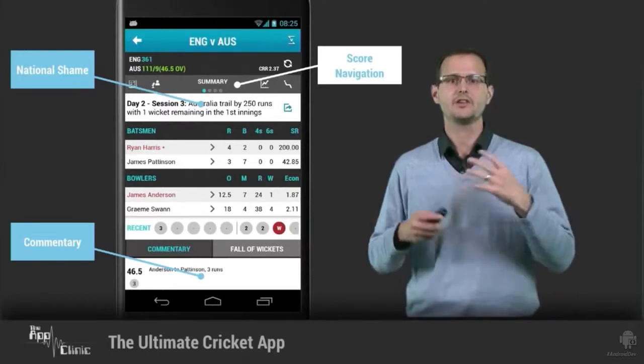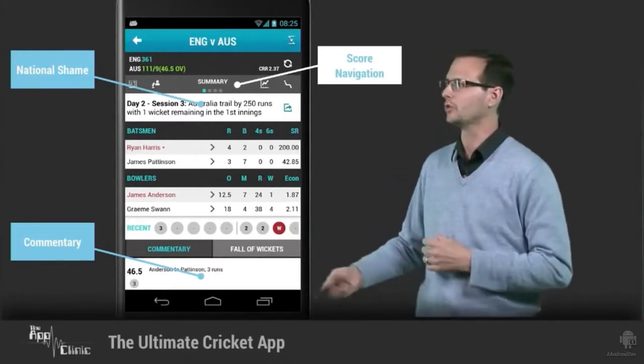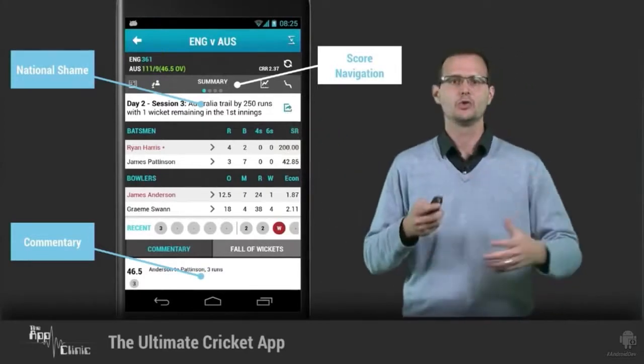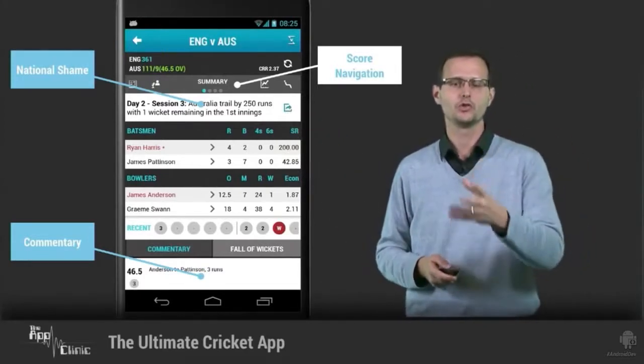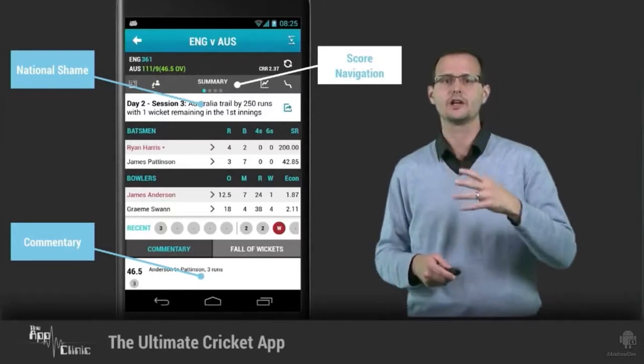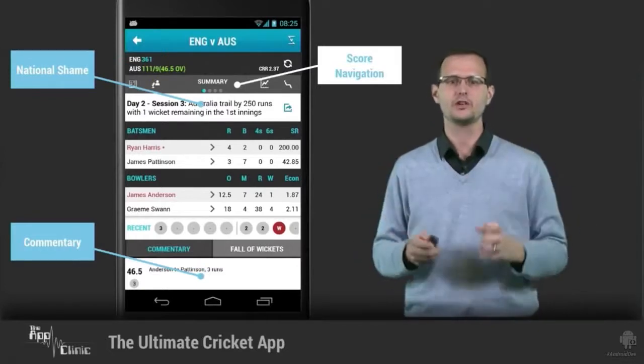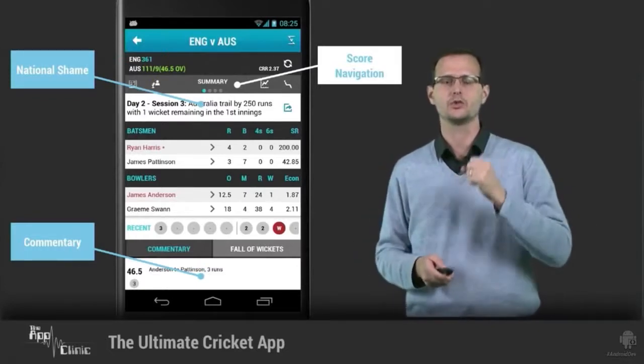Now, like the landing page, everything is available by interacting directly with the UI. You can swipe or click these icons to move between the summary score, full score, commentary, and news views. Clicking on a particular player will take you to their stats page. Now, this is really the heart of the app, and they've done a great job of fitting a lot of information into a small area.